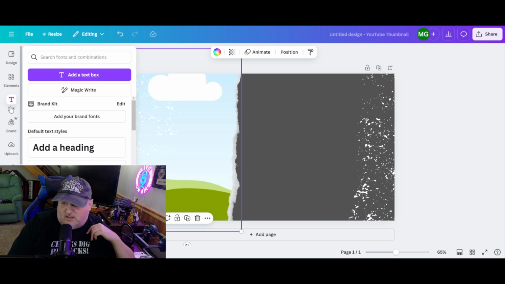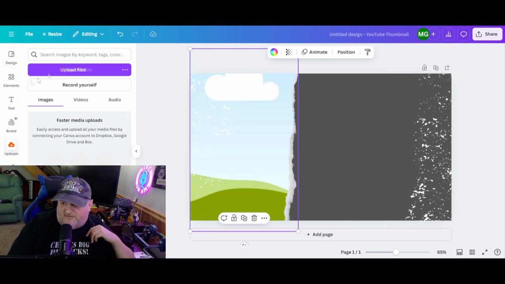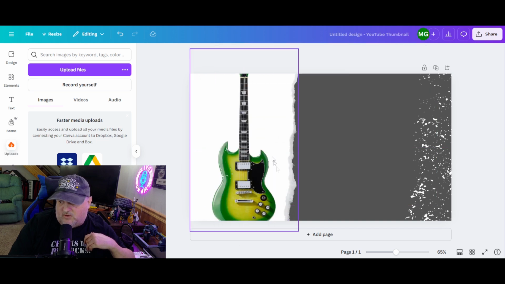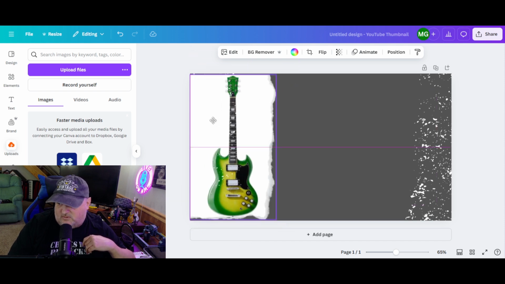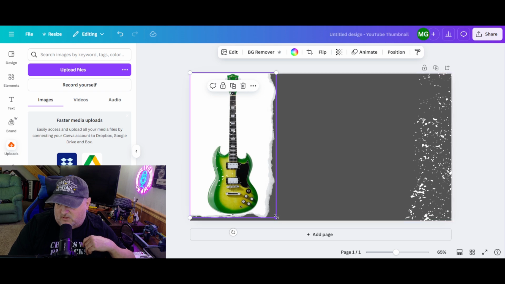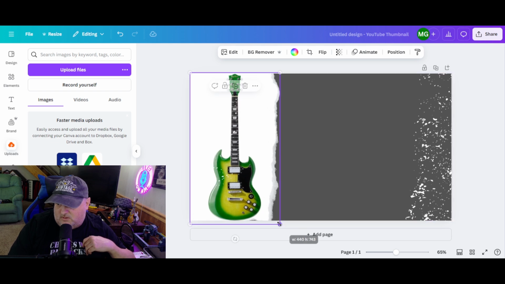And then we're going to upload. I have a picture of the guitar. So we will come to desktop. We will find the guitar. We will click it over here. And we want the whole guitar in the image, so there we go.